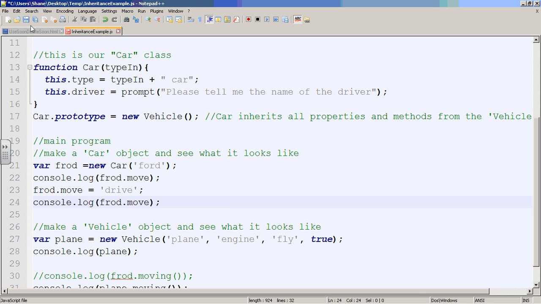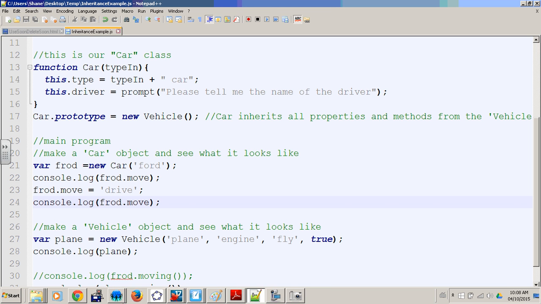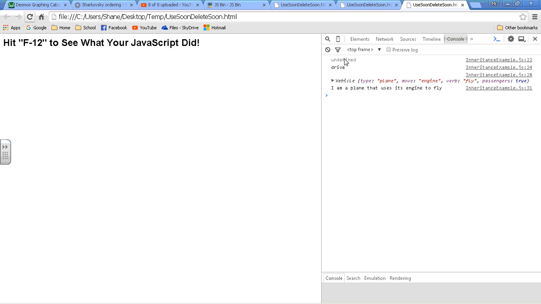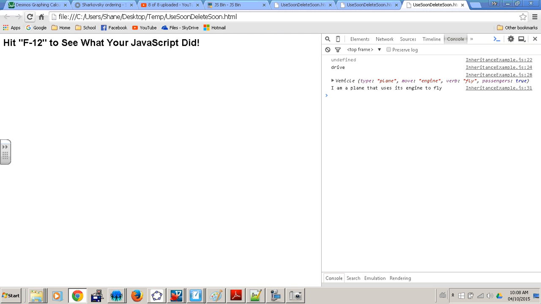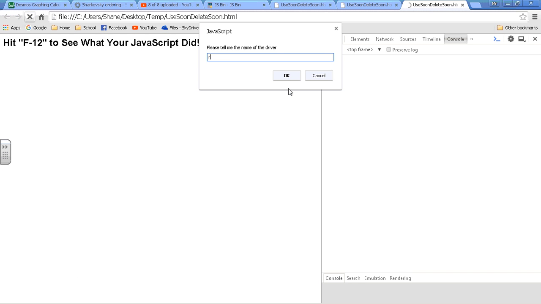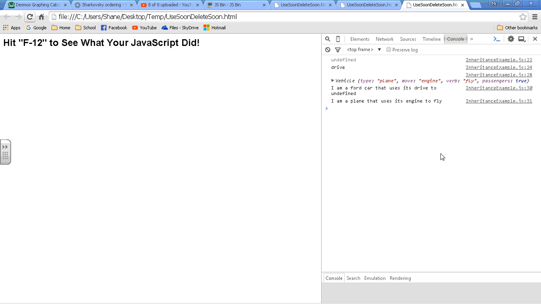And this may or may not be the way I want to handle this. There's one of the frustrating things about object-oriented programming. There are so many things to handle, there's so many ways to handle the same thing. So it was undefined. I set it, and now it's called drive, and that's all good. And in fact, now if I uncomment that line at the end, this line here will start making a little more sense. So when I run this again, since I set the move, that sentence will start: I am a Ford car that uses its drive to undefined. Well, I should have said engine there, to drive, but you get the idea.